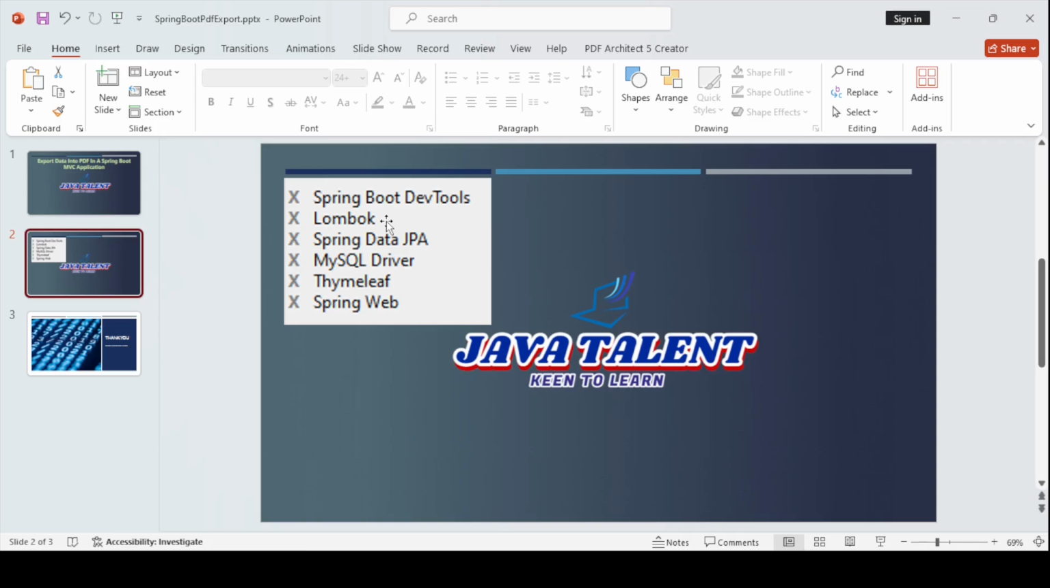Next is Spring Boot Data JPA, as we are going to connect with a database. I'm going to use the MySQL database, so I need the MySQL Driver, and I'm going to use Thymeleaf for creating the user interface. Then the Spring Web dependency, as you know, is needed for any MVC application. So let's start the development.